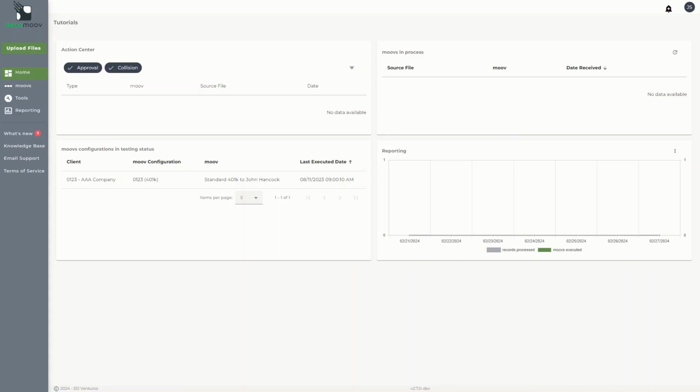will be available. In this example, we'll create a moov definition that receives the data, filters it, and transforms it. Once it is transformed, we will include a step to send the transformed file via email.